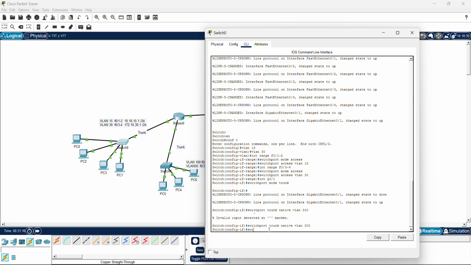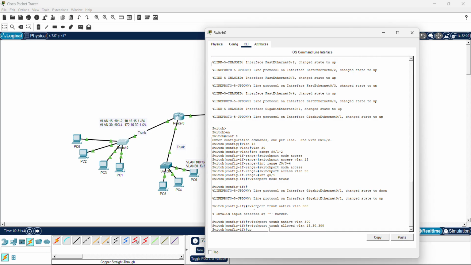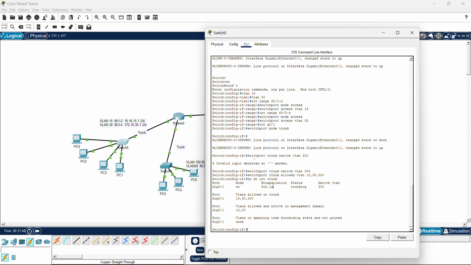And then we're gonna allow the VLANs on the trunk port. So say switchport trunk allow VLAN 15, 30, and 300 on the native VLAN. So there you go. So do show interface trunk. You see how trunk, yeah, they're all configured well.